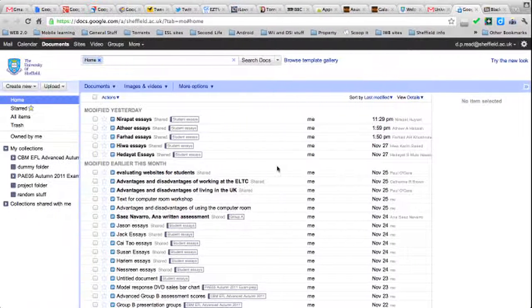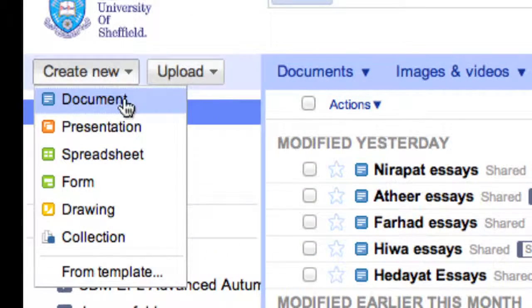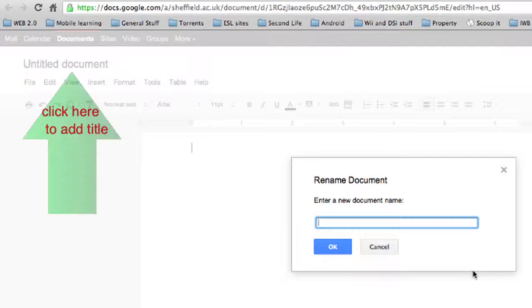To create an exercise for students to do in the computer room, particularly a way for them to look at websites and evaluate them. If you go to your Google Docs through your Gmail, and you should look at the Documents tab at the top there, you can then create a new document, which you go to Create New Document, and then you can give it a title. For example, Evaluating Websites.